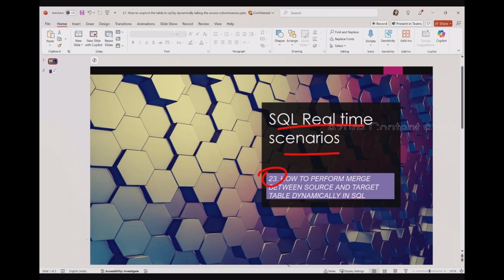In this video, we are going to learn how to perform merge between source and the target table dynamically using SQL. In the previous video, part 22 in the SQL Real-Time Scenarios playlist, we saw how to perform merge. But in that video, we hard-coded the source table name, the target table name, and the key column on the basis of which we performed the join or the merge between the two tables. We also performed update, insert and delete on the basis of hard-coded column names. So in this video, we will try to make everything dynamic.